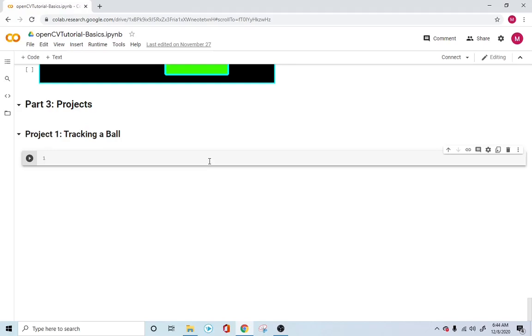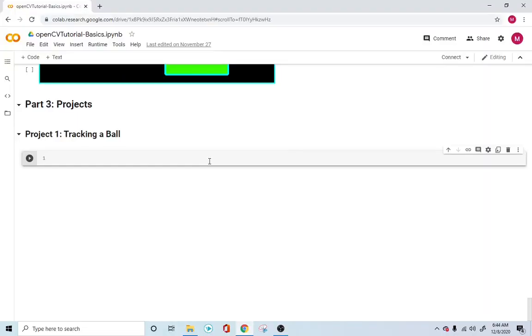Here we are going to attempt a project, and this is about tracking a ball. You can see this video in front of you. The ball is moving around and the idea is to track the movement of the ball at any point.